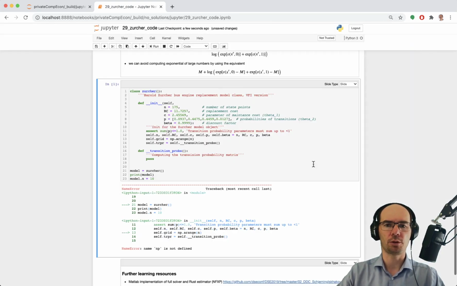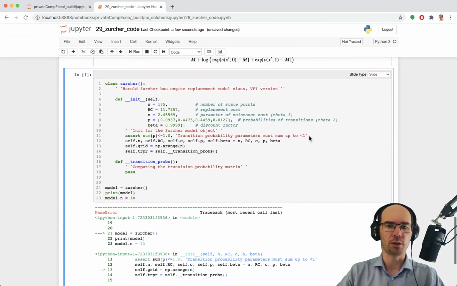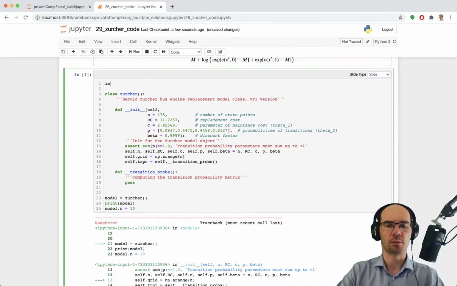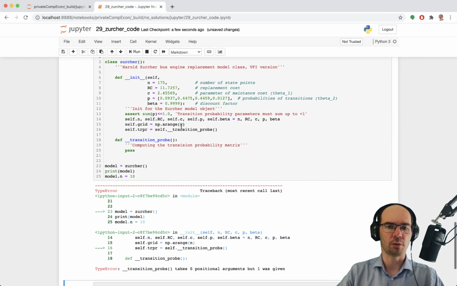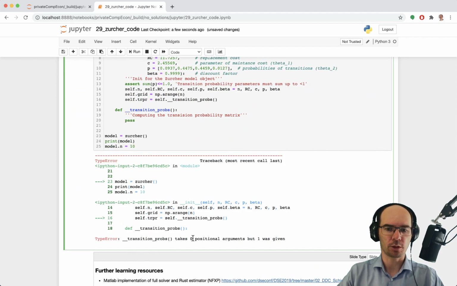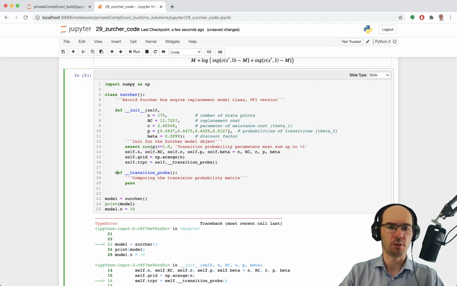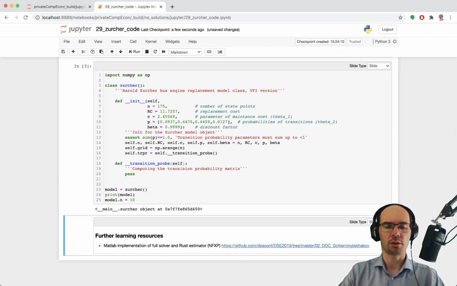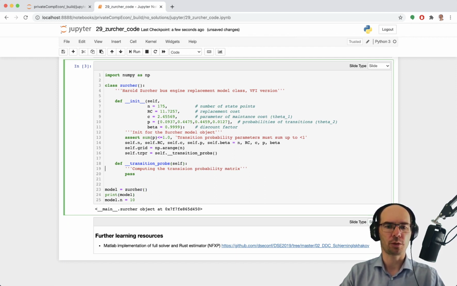Actually, let me switch to the normal notebook view. NP is not defined. Oh, yeah, we forgot to import numpy as np. Transition takes 0 positional arguments, but one was given. Which one? Self. Wait a second. Yeah, I forgot self in here. Print model, print something pretty strange.